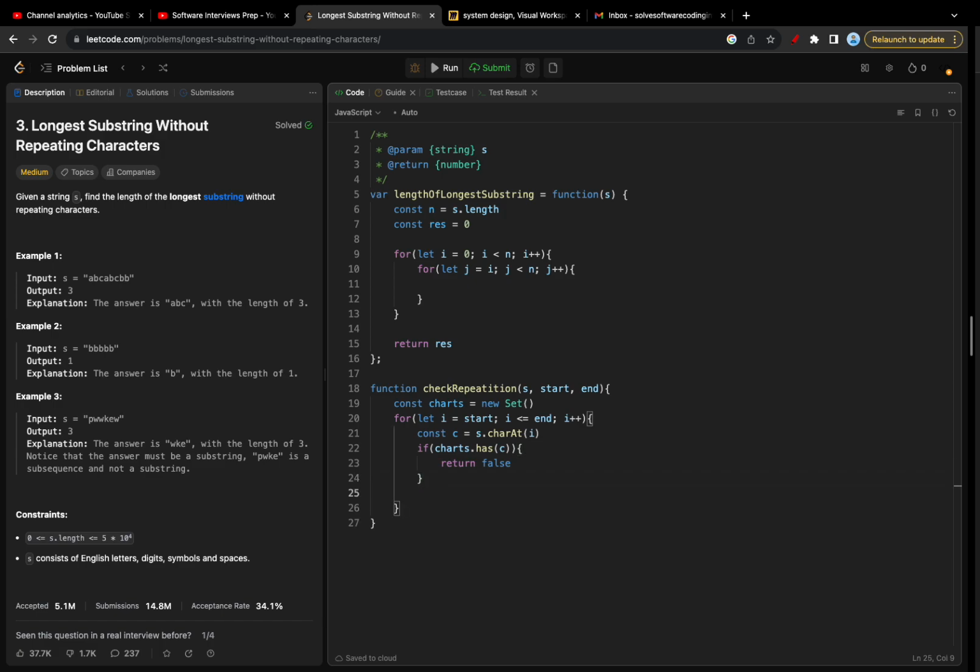Okay, so otherwise I will add the chars.add(C). Okay, chars.add(C), and if nothing happens, I will return true.